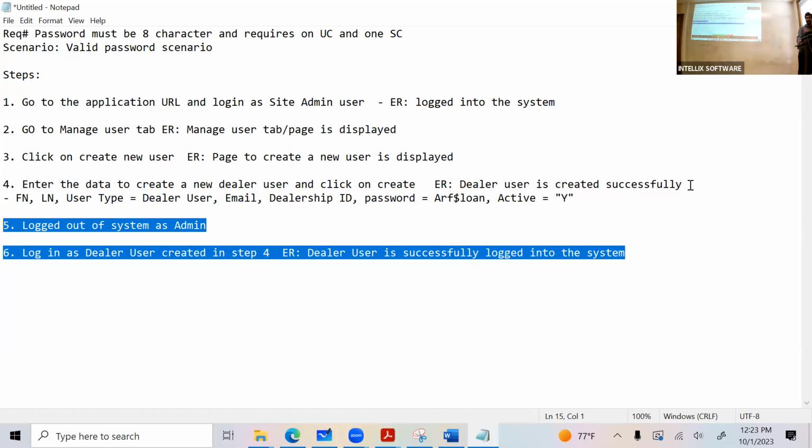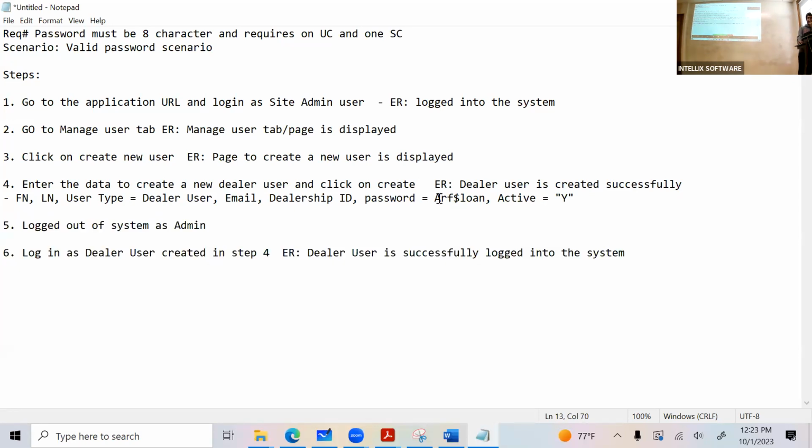So you supply the invalid password in lowercase, everything lowercase, a different one. Then you expect the error to be displayed. There you go.